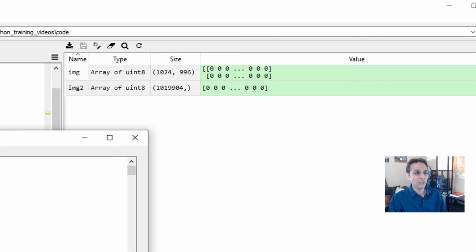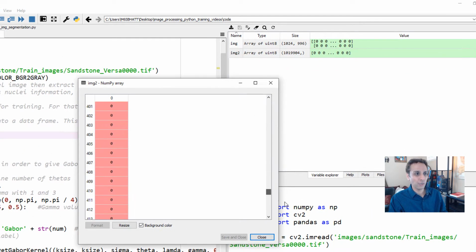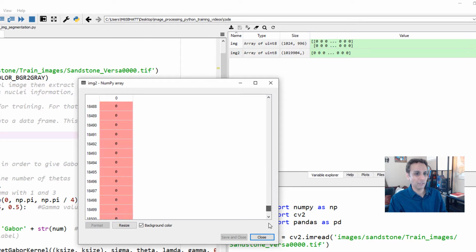If I open this, you should see that I have a whole bunch of zeros. If I keep going down, you should hopefully see other values show up. A lot of my image seems to be filled with black pixels, but if I keep going down, you should see some real values right there.